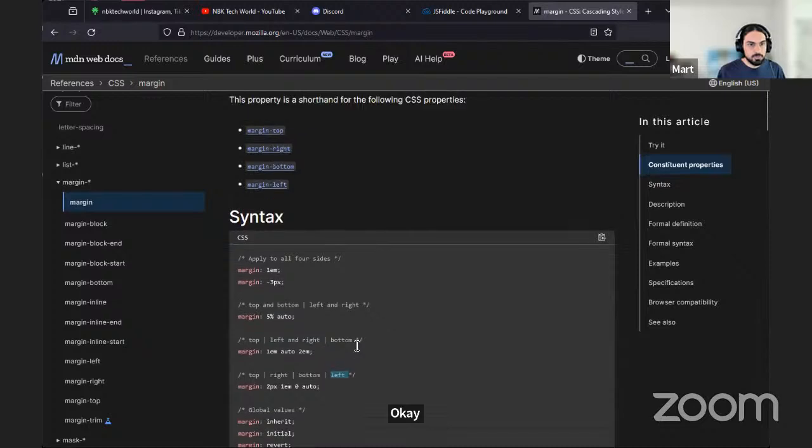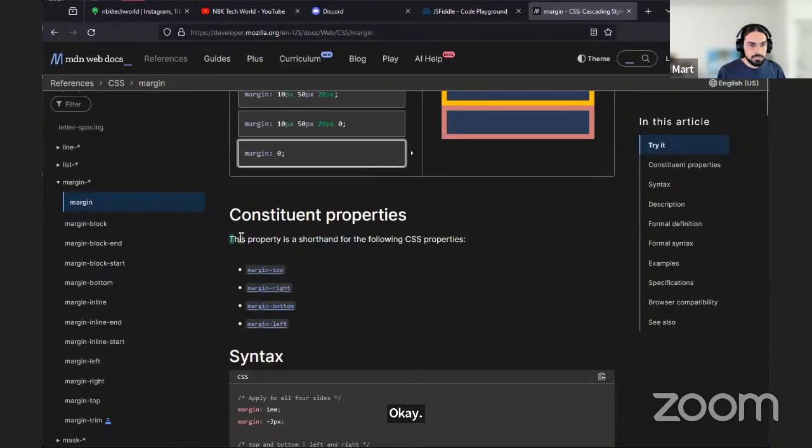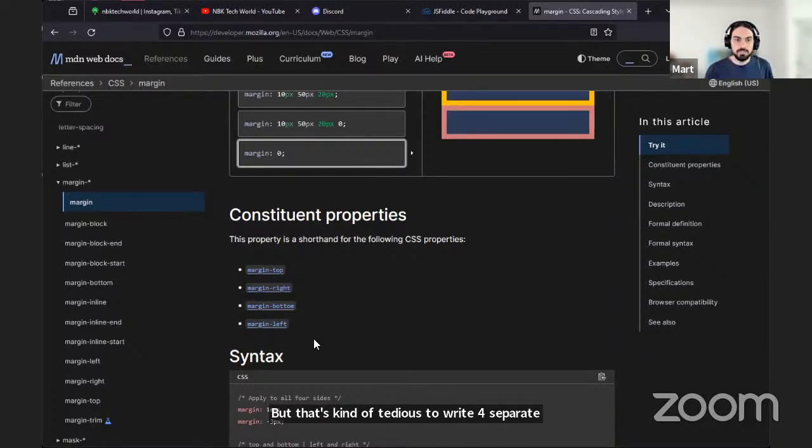Like I said before, if you scroll up, read this. Margin, this property, is a shorthand for the following CSS properties. So if you wanted, you could specify the property margin top, margin right, margin bottom, and margin left all separately. But that's kind of tedious to write 4 separate things. We might as well just write in one single place. That's why people prefer using the shorthand when possible. We only use the very specific ones when we really need to change that specific thing.